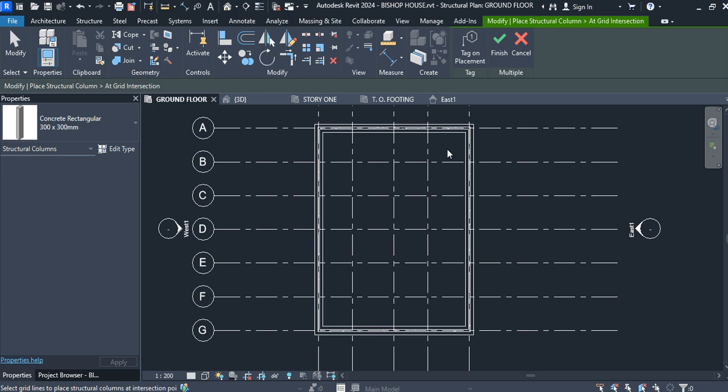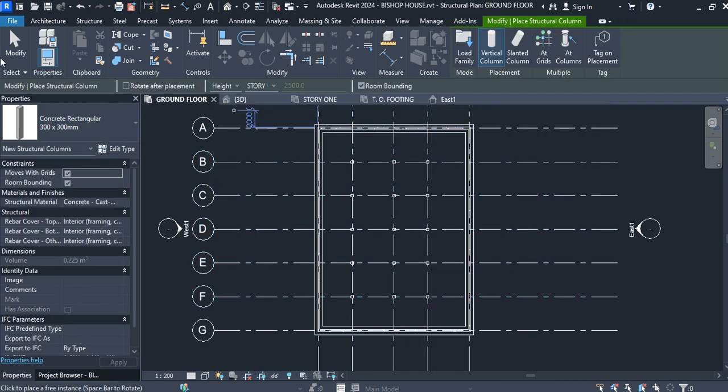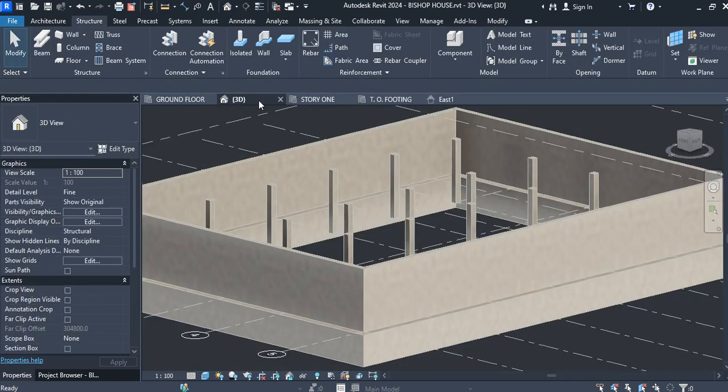Then we can select from our right to left. Able to press columns at grids. So we can finish. So go into our 3D view. Yeah, these are columns which have been placed.